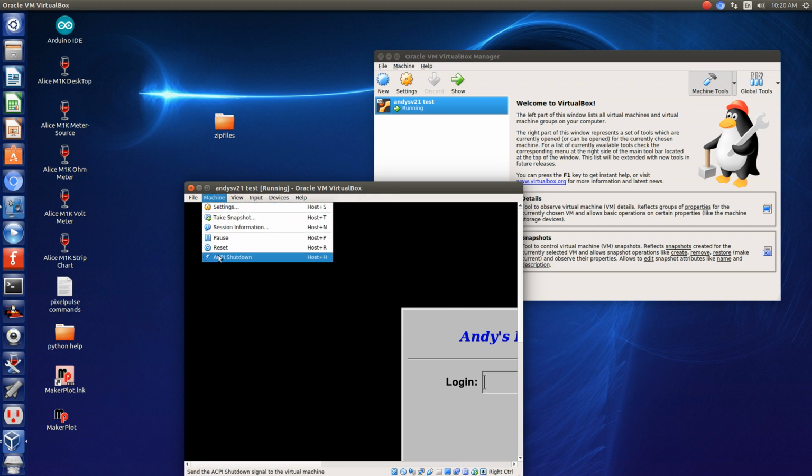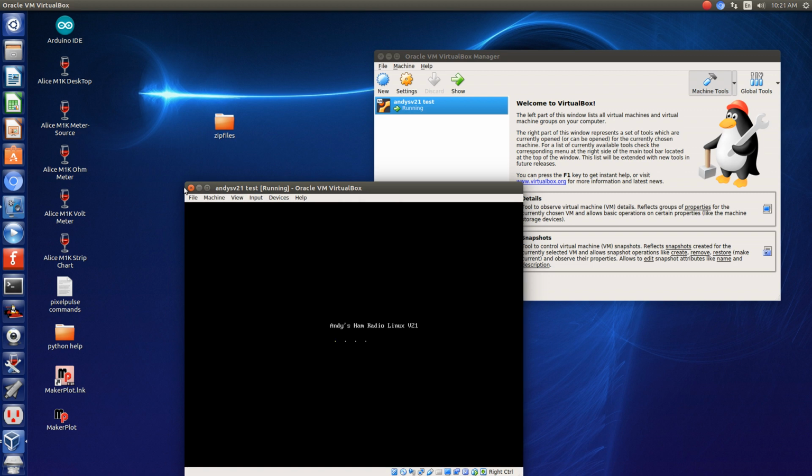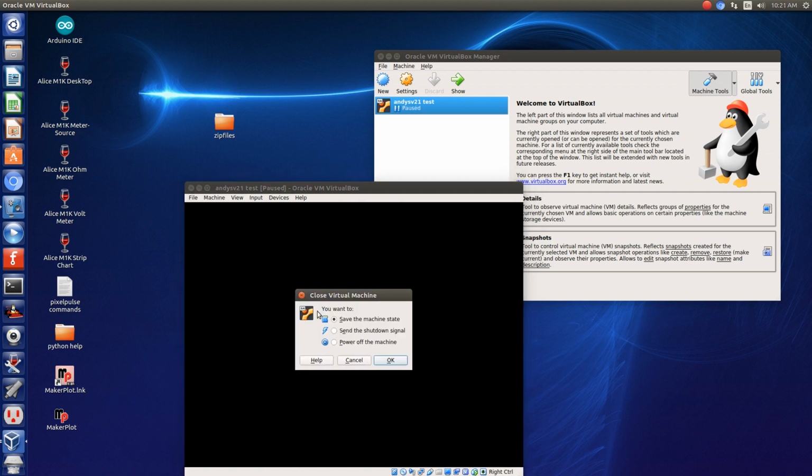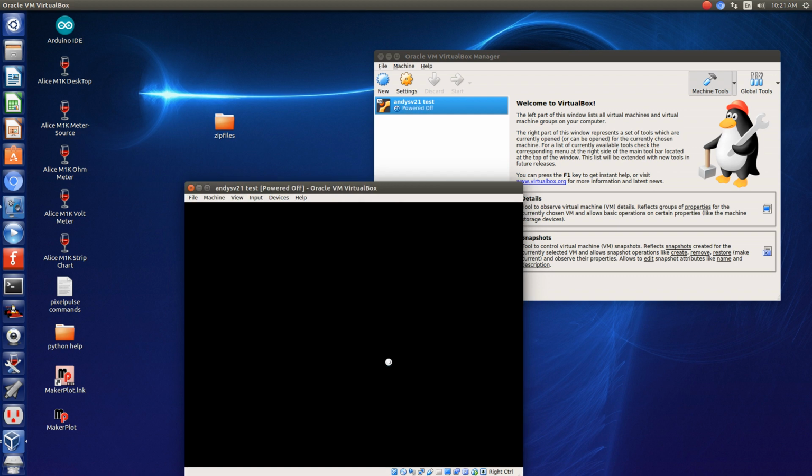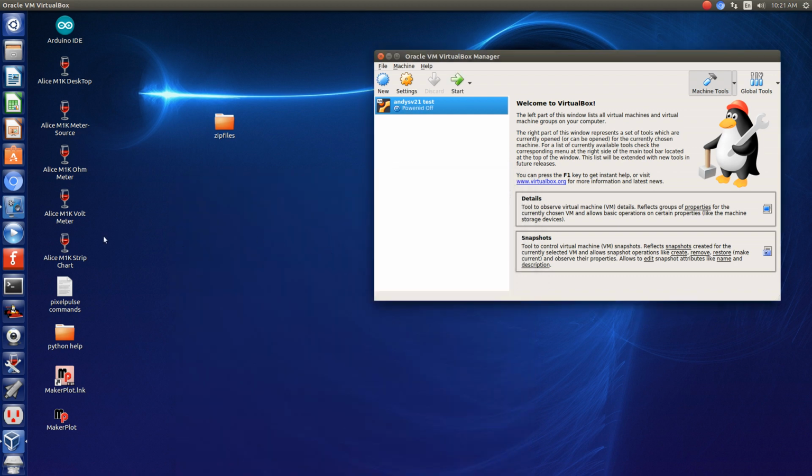And we're going to send it an AP. Yeah, that's not going to work. It's going to try and shut it down that way. If I do a file close that way, we'll hit power off machine. Boom. Alright, so you guys go check out Andy's Ham Radio Linux.